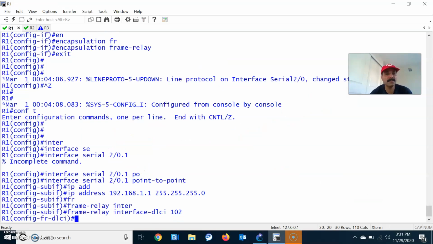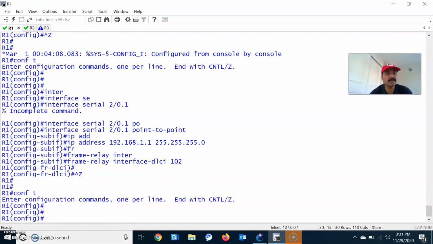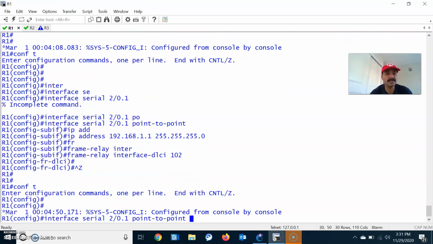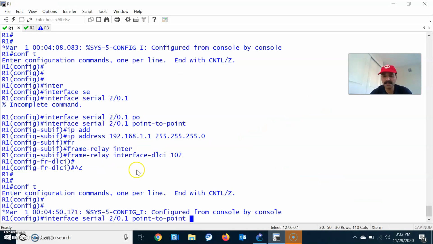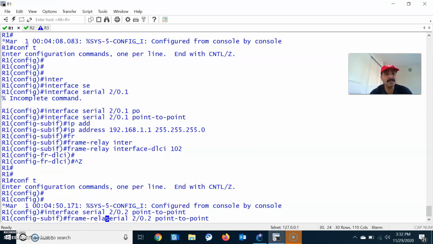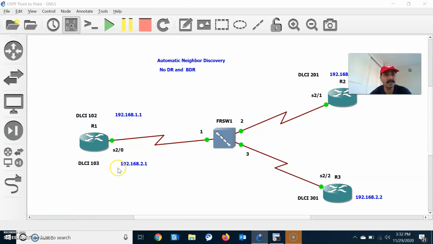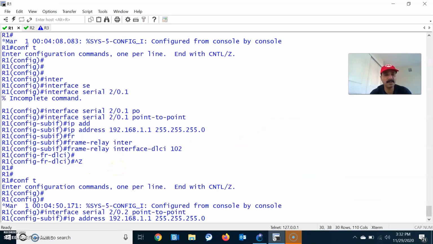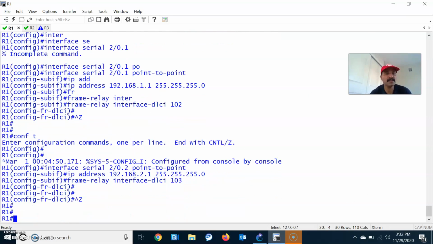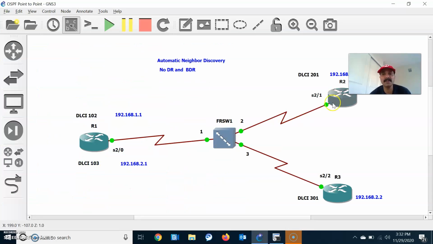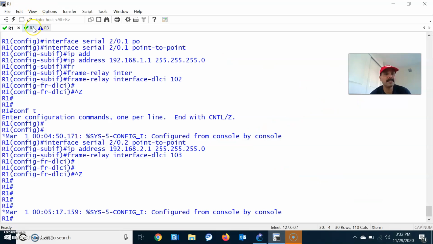Similarly, I go to configuration mode and go to the second subinterface. 0.1 is for 1.1, 0.2 is for 2.1. So interface serial 2/0.2, and let us make this IP address 192.168.2.1, that is the second subnet I'm going to configure. Then I have to specify the frame relay interface DLCI, which is 103. So I configured it.